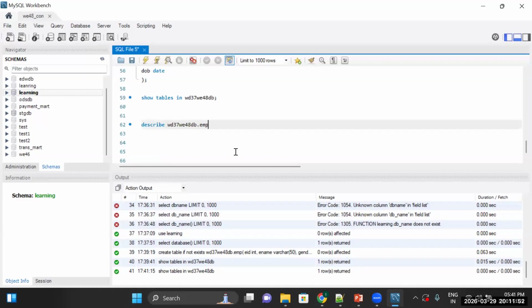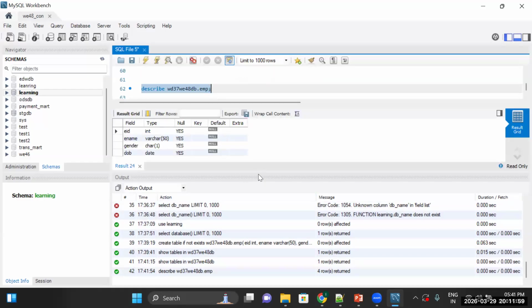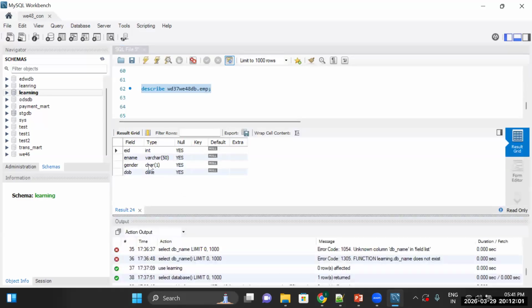Describe table name, if you're running this, it will give you the structure of the table. Okay, see here. Field meaning your column names. Column name employee ID, first column is EID. The type is integer. Null: yes, meaning this column is allowing null. Whether it is a primary key or any other key, we didn't mention anything, right? So it is allowing null. It is not a key column.